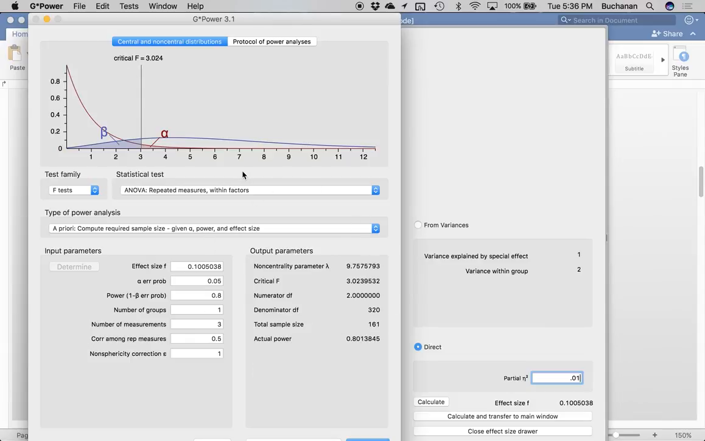Right. So this is how you would calculate power using GPower for repeated measures. The entire video covered data screening in Excel, the analysis, post-hoc tests, effect size for both types, how to write this up, how to make a graph, and then finally power.